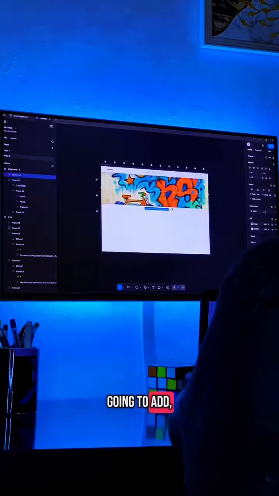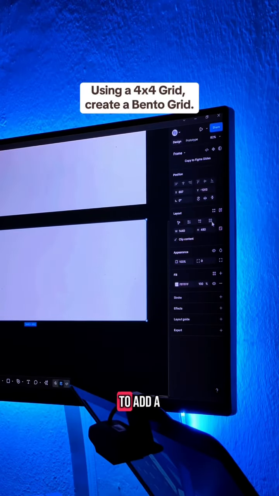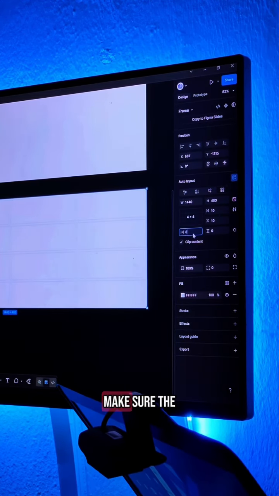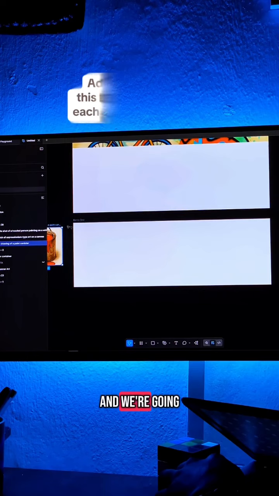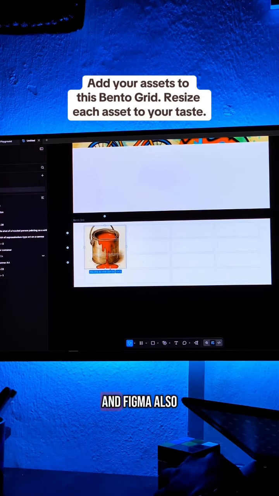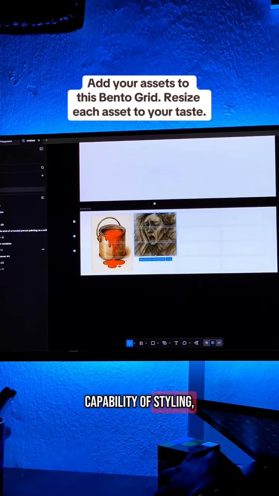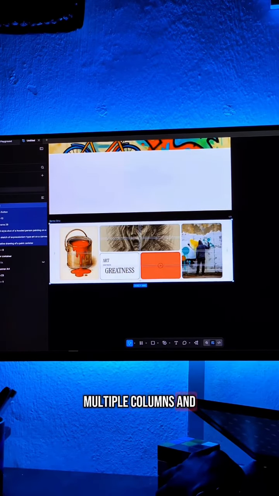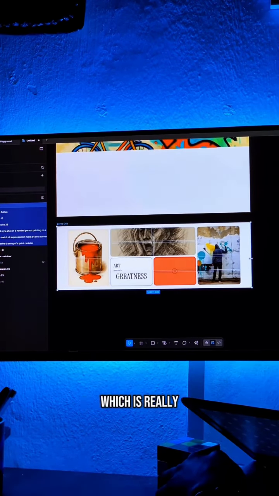Now the next thing we're going to add is a bento grid. We're going to create a frame and we're going to add a 4 by 4 grid, that is 4 columns and 4 rows. We're going to make sure the padding is set properly, and we're going to add images to this bento grid. And Figma also gives you the capability of styling or reshaping or resizing elements to occupy multiple columns and rows in the grid that you created, which is really cool.